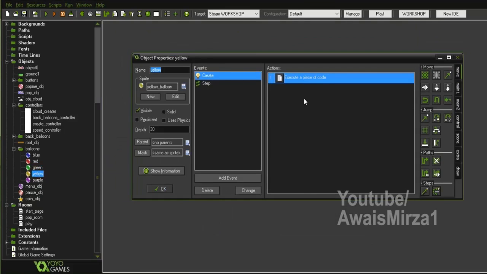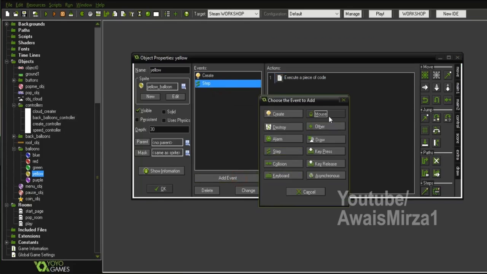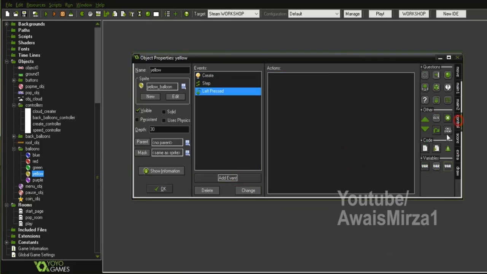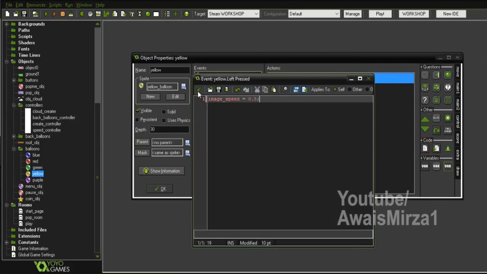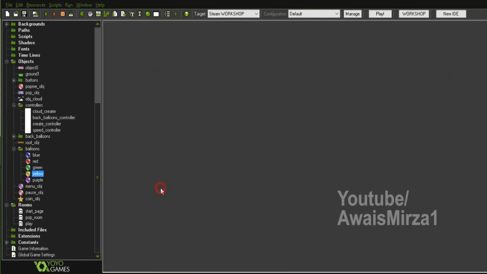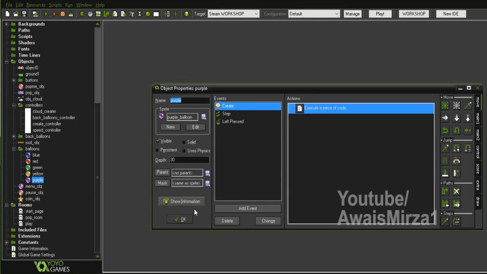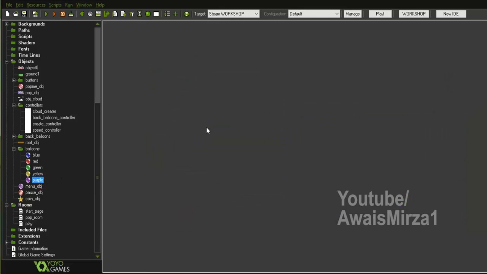Alright, open up the yellow, mouse left pressed, control, drag the script and paste this one as well. Alright, so click OK. We are done with the purple. Alright, so let's save the project, and now we should have a click event or a pressed event on all those balloons, but we haven't added the sounds yet, but it will work pretty well.